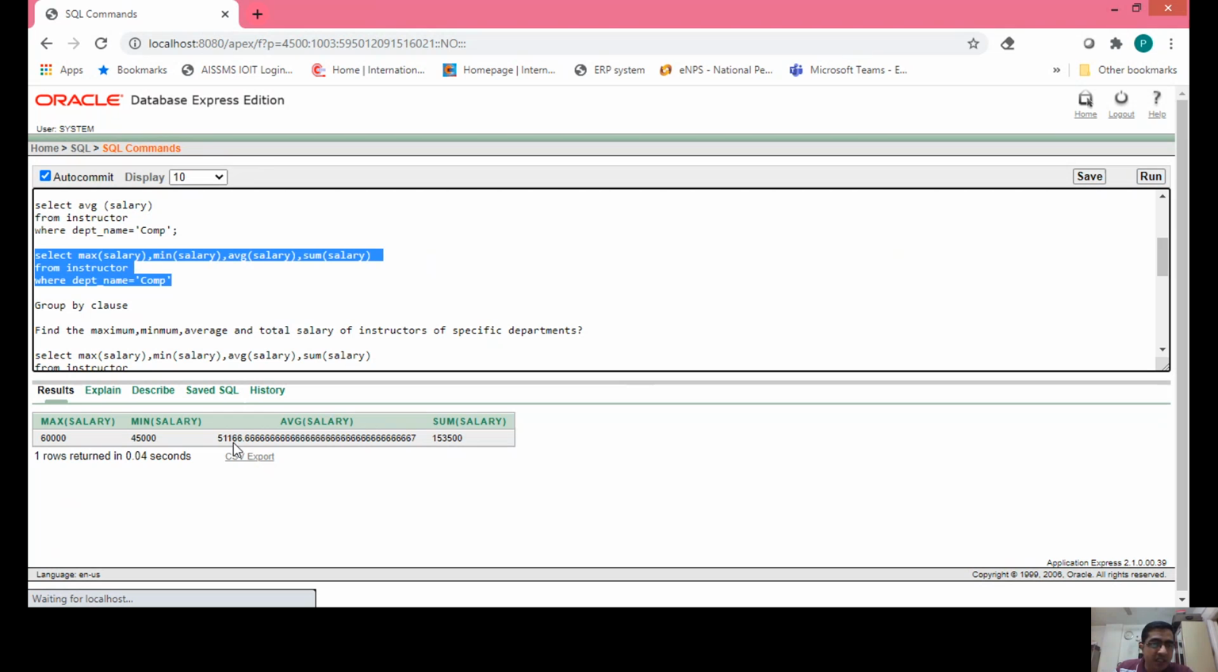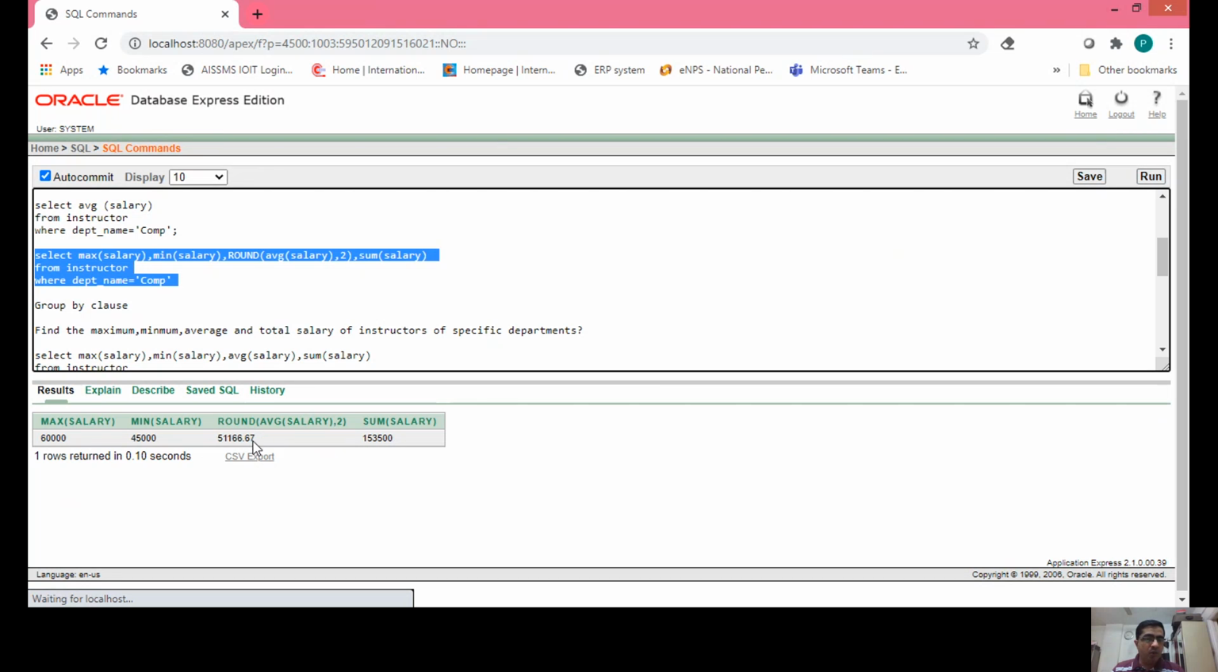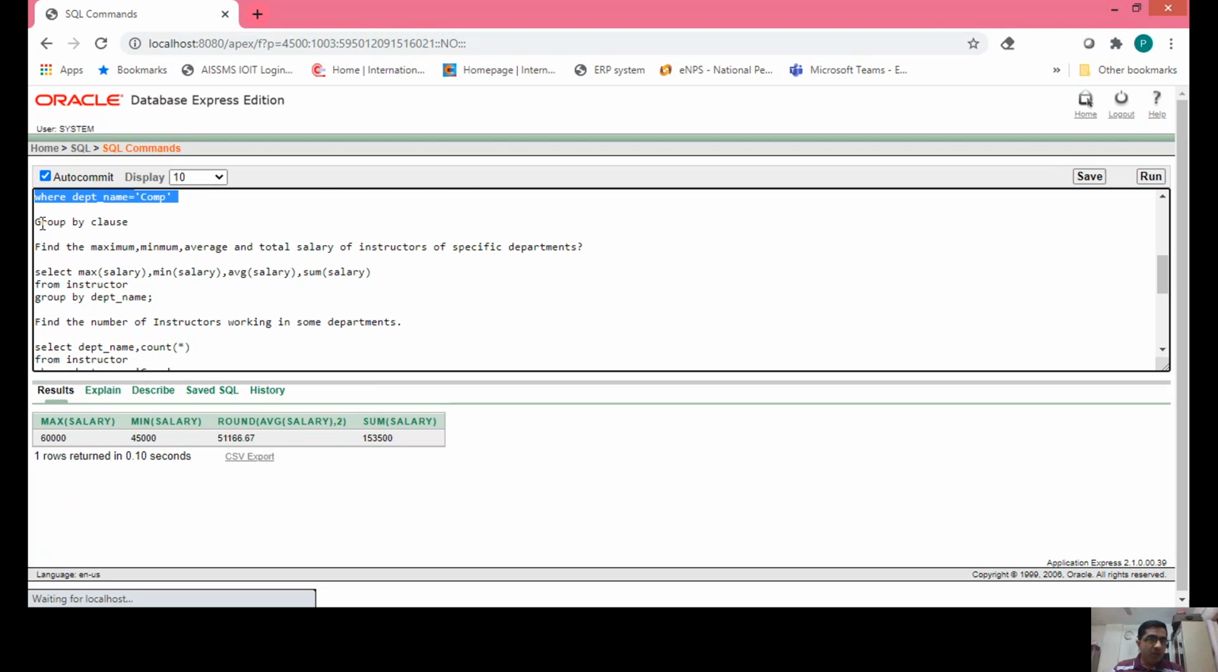But here you can see that as we have declared this salary as numeric 8 comma 2, it is displaying the result in a very long format. So we can round it up by using the round function of SQL, round average salary comma 2. So now if you see, it will round the result up to the precision, that is 0.67, like this.